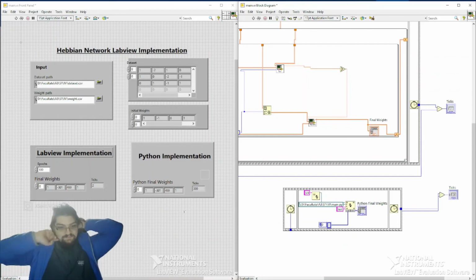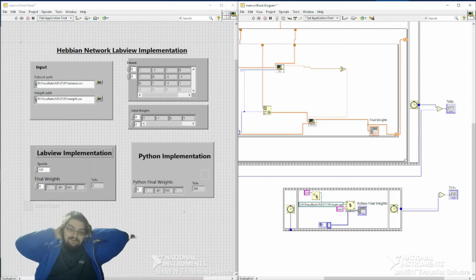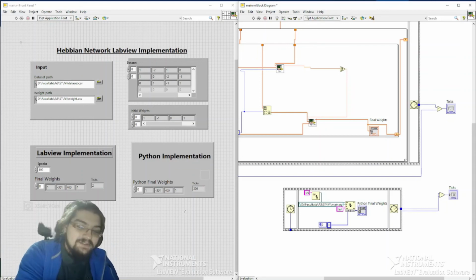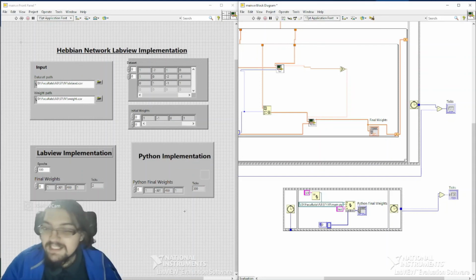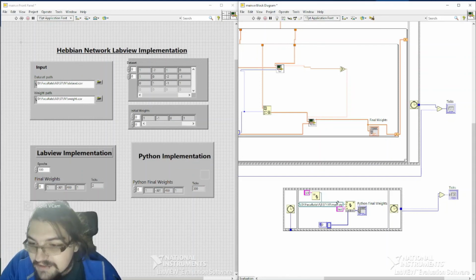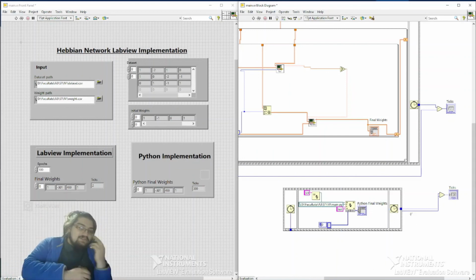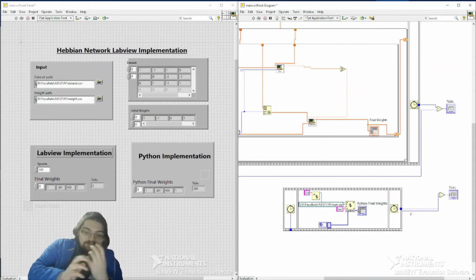Now, this is actually very curious because it took 300 ticks for one. Let's see if we actually did this correctly, but yes, we did, because it only took 2 ticks for the other. Now, let's try and understand why it took this much for my Python implementation and so little for LabView.